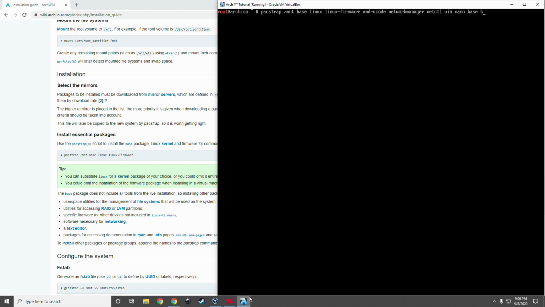Oh wait, I already put base. My bad. Linux. Oh, whoops, my bad. Linux headers. efibootmgr, which is required to have UEFI boot, mtools and dosfstools, which all is required for the file system. wpa_supplicant, this helps us later on. man-db and man-pages, which are basically for the manual if you want to use it. Of course, the Arch Wiki is there, but you know, doesn't hurt.